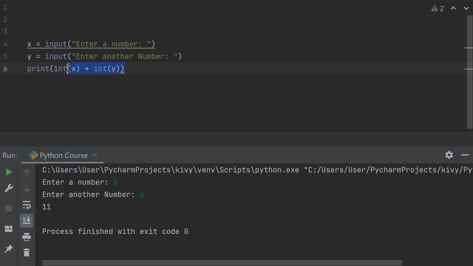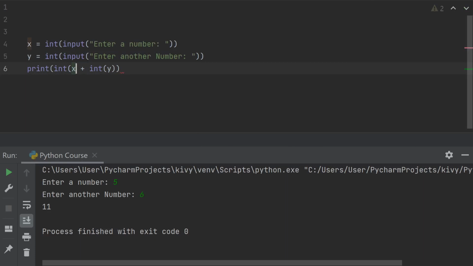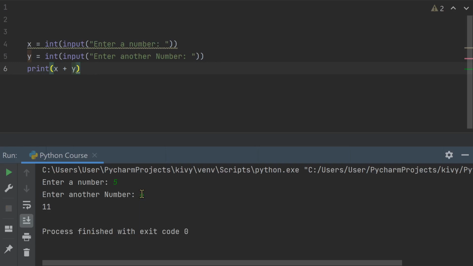But instead of converting them here, I could automatically convert my input to an integer by using the int function here. And let me just add a parentheses here. And I could do the same thing for y. So I'm going to use the int function to convert it to an integer. I could right now take off those integers down here. And right now I'll be able to input an integer. So it says enter a number, I'm going to say 5, 6, and then I got 11.